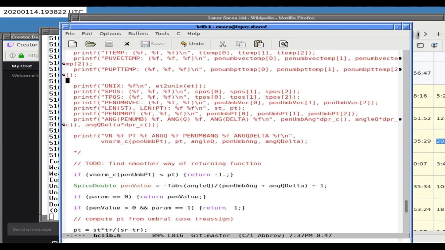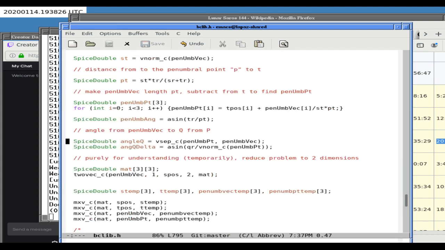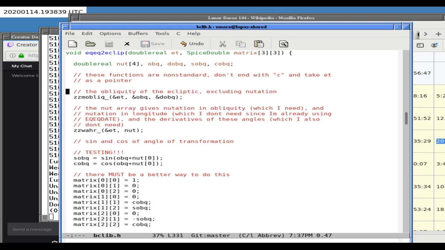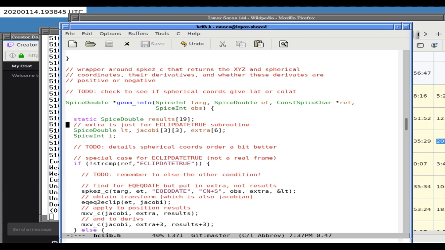And it returns the positions, it returns the angular changes to the positions, it returns the Jacobian. So let me look for the word Jacobian. Oh, here it is, geom info. It does return a double. Why does it return a double? There's no need for that. Wrap around that returns x, y, z in spherical coordinates, their derivatives, and whether these derivatives are positive or negative. So just a whole bunch of crap, basically.